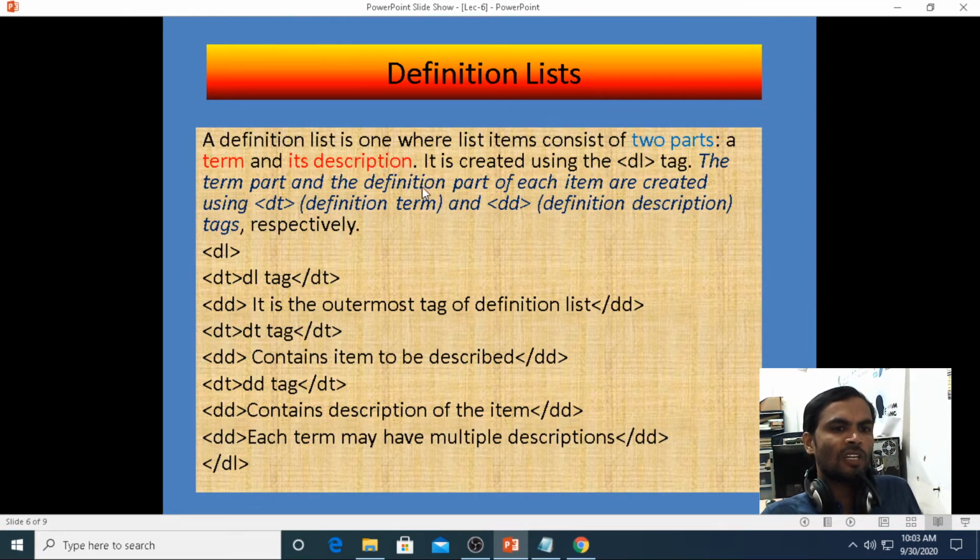The term part and the description part of each item are created using the DT, definition term, and the DD, definition description tags. If you want to create the term and description, for the term we are using DT, definition term. Now under the DL tag, we are using DT and DD, definition term and definition description.